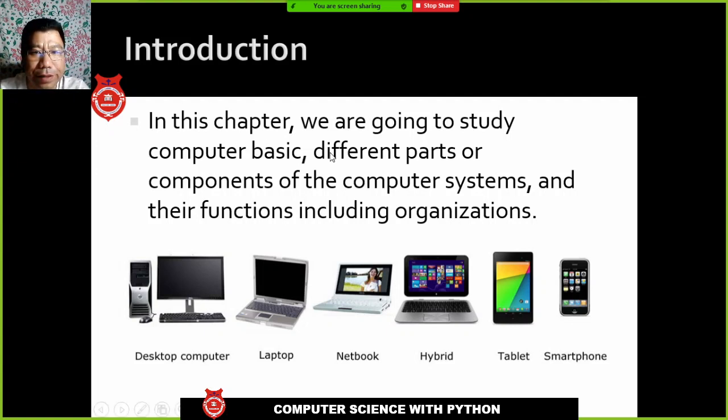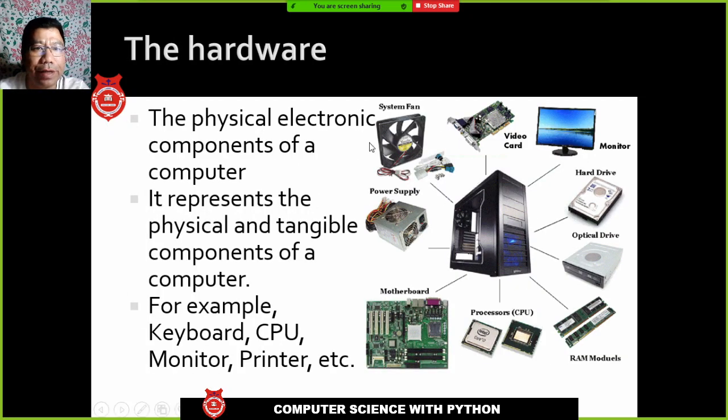Computers are electronic devices that process data and give out useful information. Computers can be of different forms. It may be a desktop computer, or a laptop, netbook, hybrid, tablet, or mobile phone. A mobile phone can even be categorized as a computer because the way it is designed and the way it works is the same.